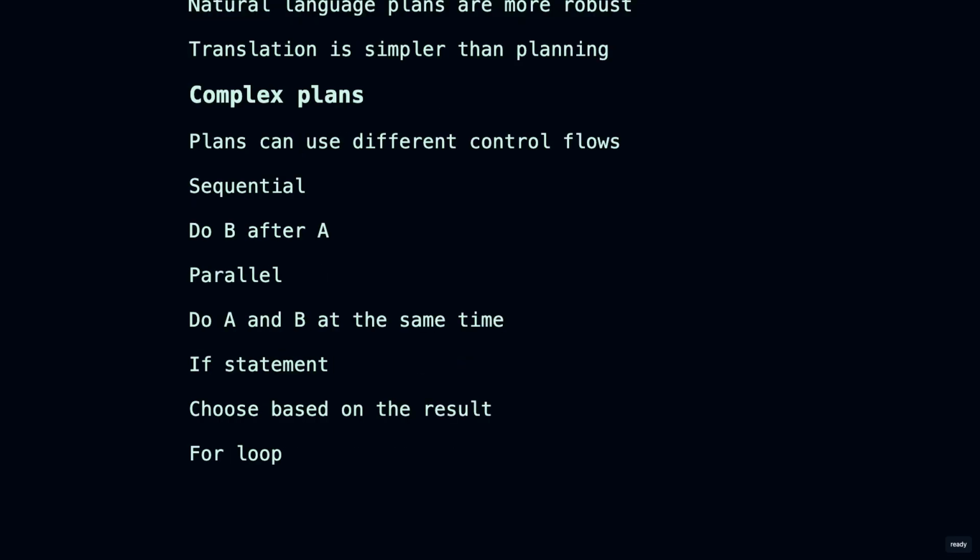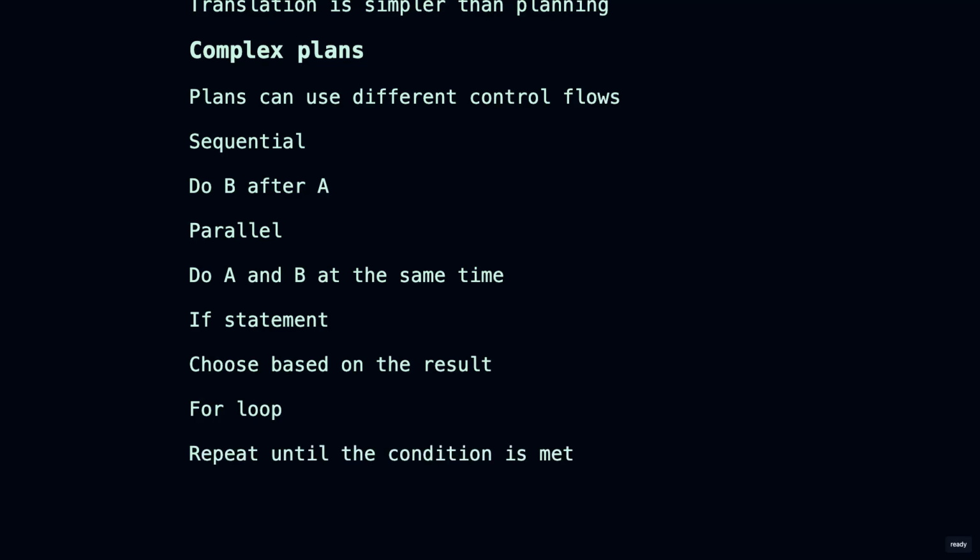Looping control flow repeats the same action until a condition is satisfied. This is useful when the agent needs to search, sample, or retry until it reaches an acceptable result. A simple example is generating random numbers until one of them is prime. The key idea is that the agent keeps going until the stopping condition is true.